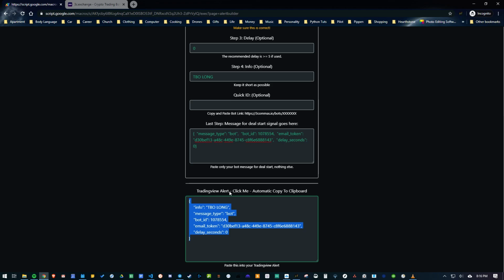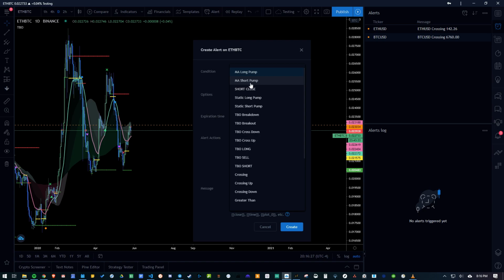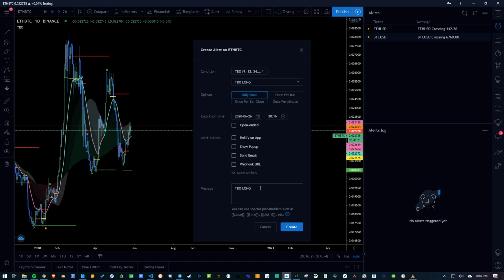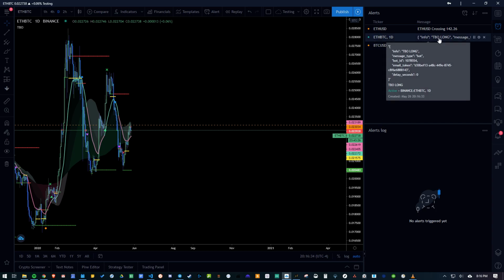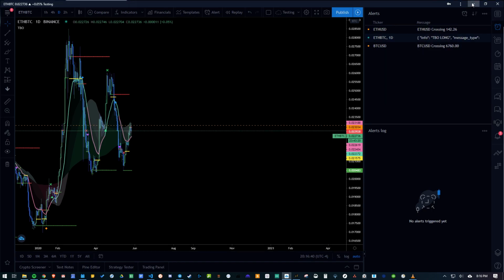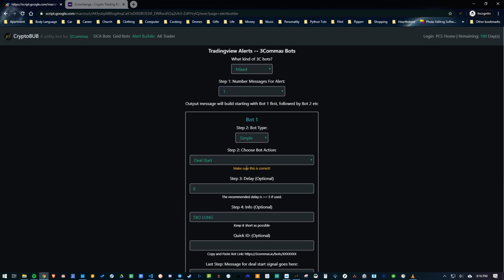You'll notice here that it clicked me. It will automatically copy it to the clipboard. And so now I can come back here. I can do the exact same thing that I was doing before. TBO long. Boom. Okay, so that's simple enough. We've got our formatted alert for our simple bot for the Ethereum. Good to go. Okay, now this is where it gets a little more interesting.